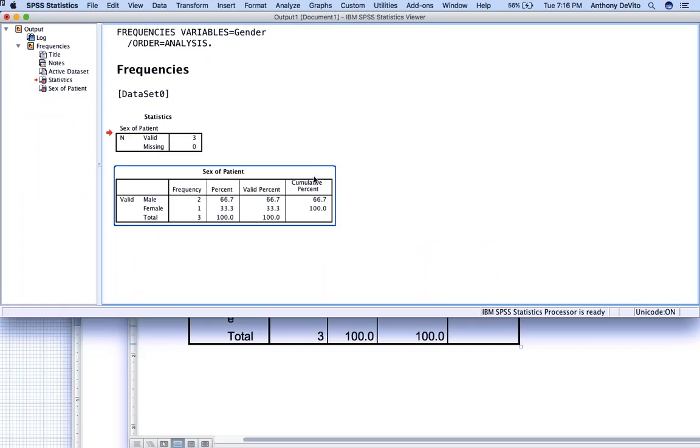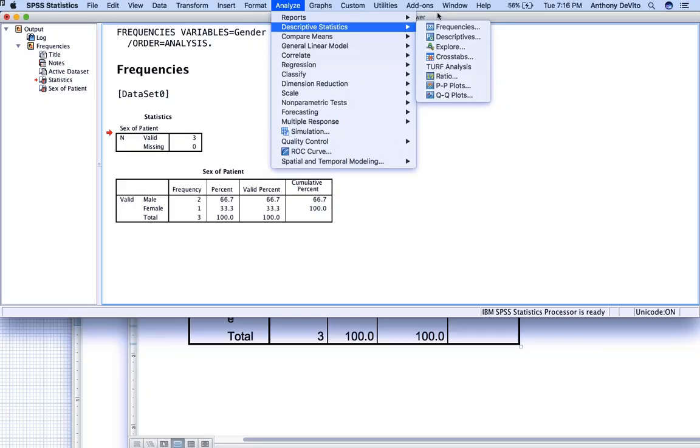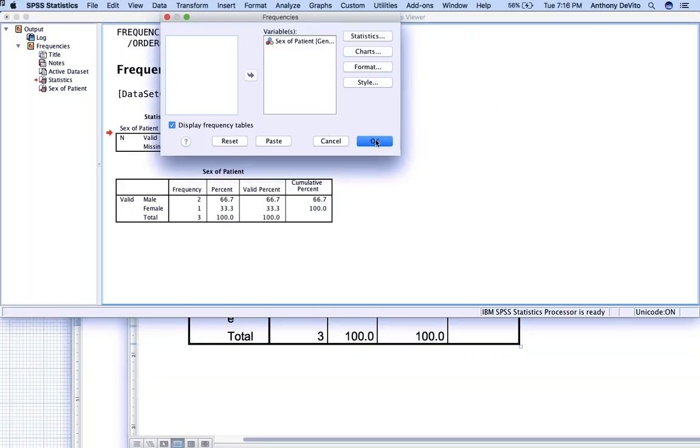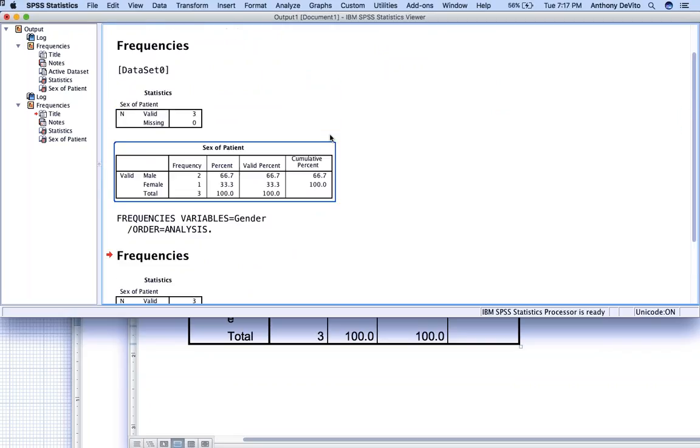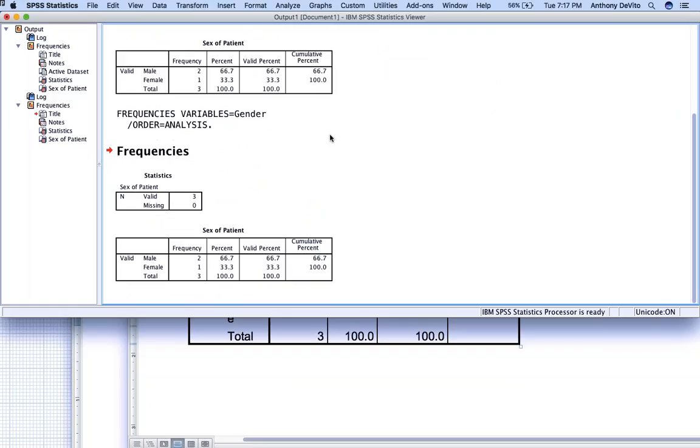Okay, good. So now if I do another analysis, I'm just going to do the same thing just to show you what's going to happen. Frequencies, and say okay. It did the same thing again. It kept the same output window. So now all of the work that you're doing as you work with SPSS, your results are being sent to that output window.